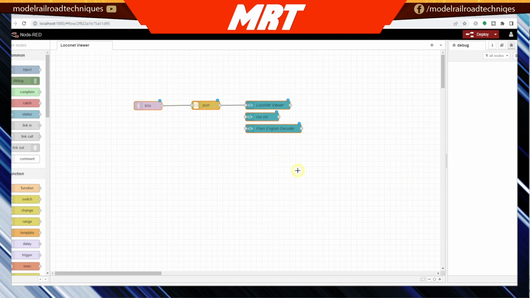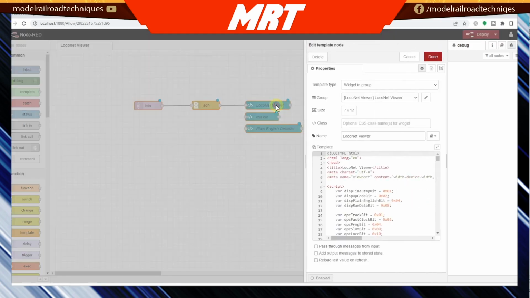So all the hard work's done. I'll invite you to go across if you want to have a deep dive into the code, particularly on the LocoNet viewer, because this is where most of the code sits. I won't do it justice by even trying to explain how it works, so I'll link below to Hans' video if you're interested in that side of things.